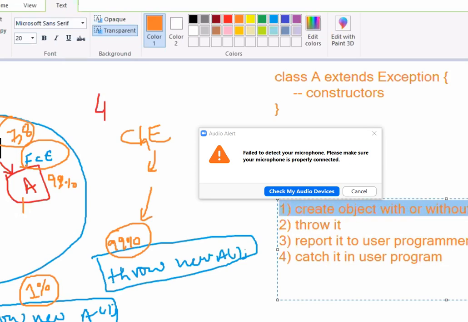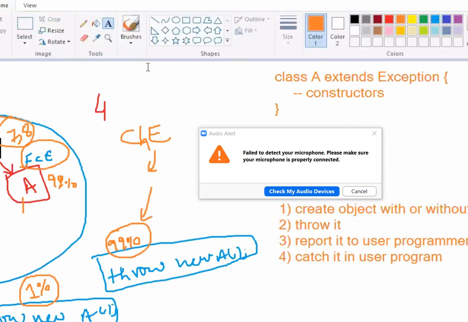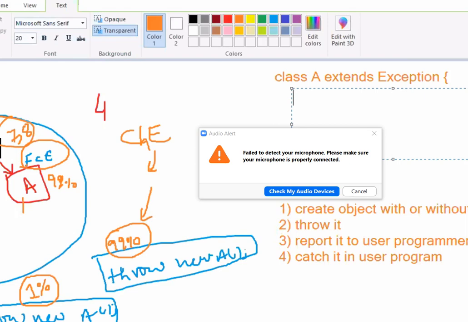Then tell me, if you want to create an object, what is required? A constructor is required, right? Inside the exception class, we need not create variables. We need not create methods. We only create constructors. How many constructors? Two constructors. One is a no-param constructor and another is a string-param constructor. Only two constructors will be created.